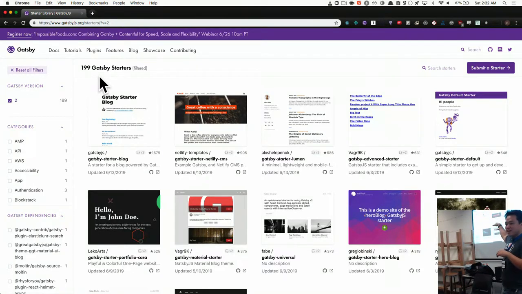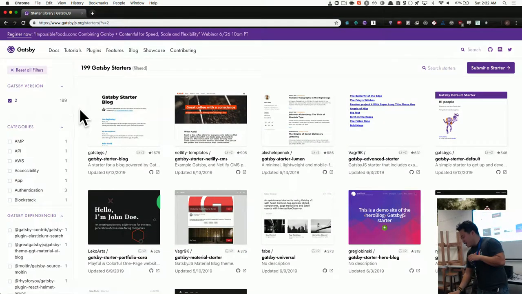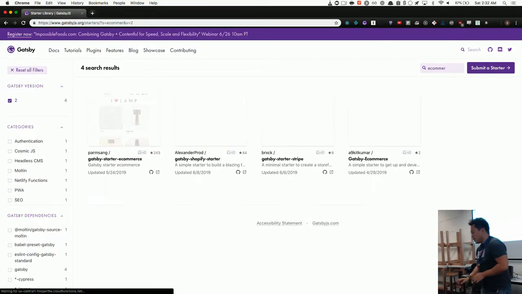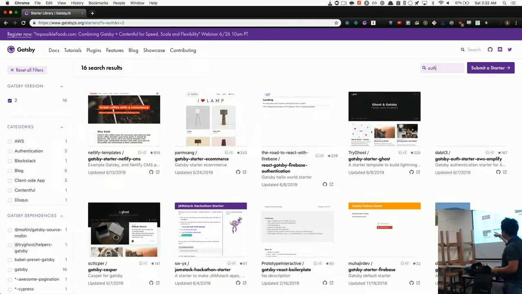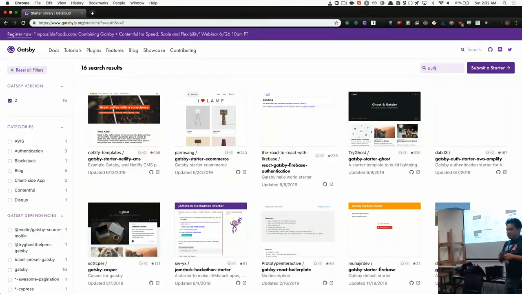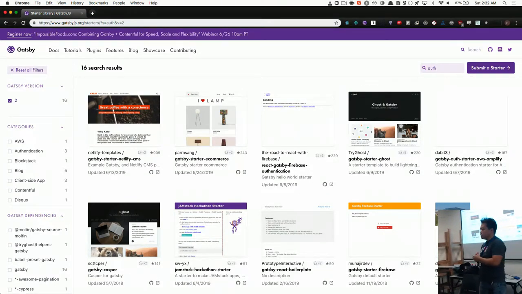Fun fact, I actually made this showcase, and I was very insistent on the fact that I could filter by use case. For example, if I want to search for an e-commerce starter, this shows me how to use Gatsby with Shopify and Stripe. If I want authentication, this has Firebase authentication, AWS Amplify authentication. This is my personal one, JAMStack Hackathon Starter. Basically, look through the use cases. There's a lot of different things. It's as flexible as JavaScript can be.